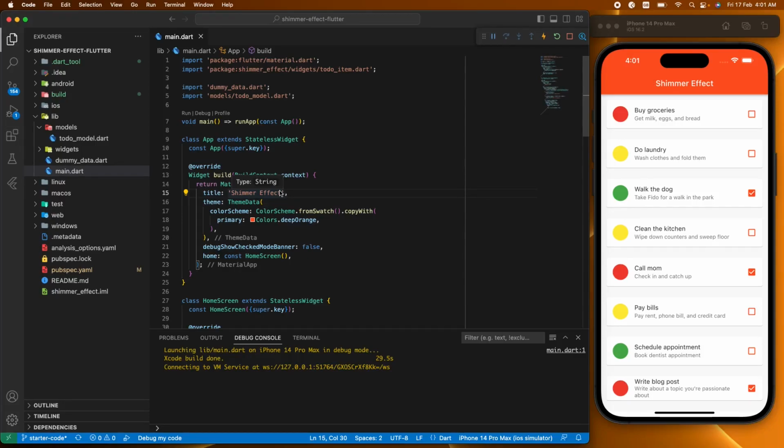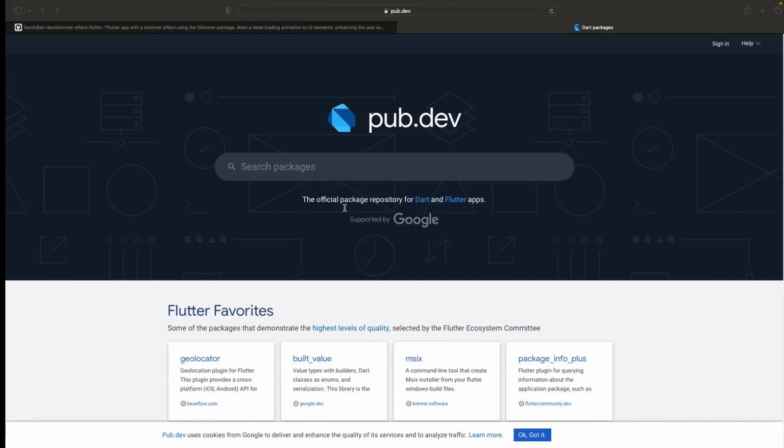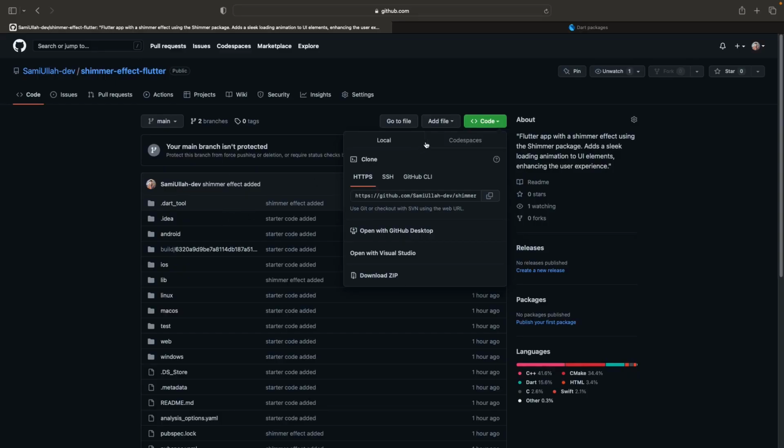Hello everyone, in this tutorial I am going to teach you how to use the shimmer effect in Flutter applications. This is my starter project. In this application I have some to-do list with some dummy data. So if you want to get this starter code, just get to my GitHub repository and you can clone this.